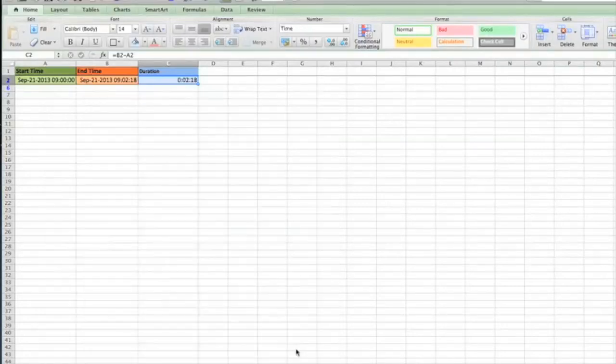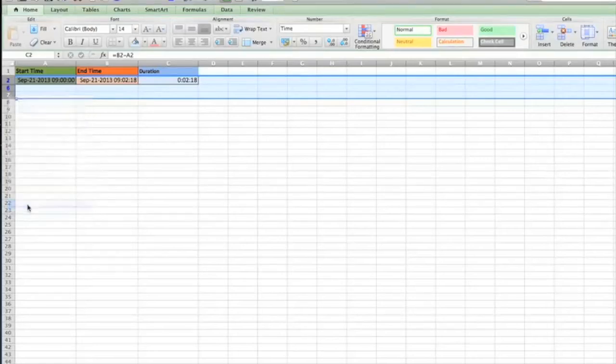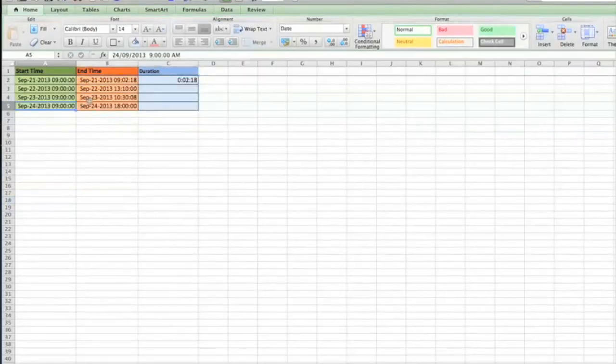There you are. 0 hours, 2 minutes, 18 seconds. Now I've actually got some other cells here that I've already filled in the start and end time for some different days. So here's one at 1:10 p.m. So they all start at 9 a.m. Make it easy for you.